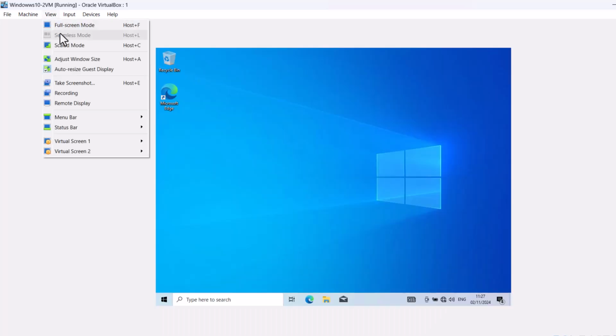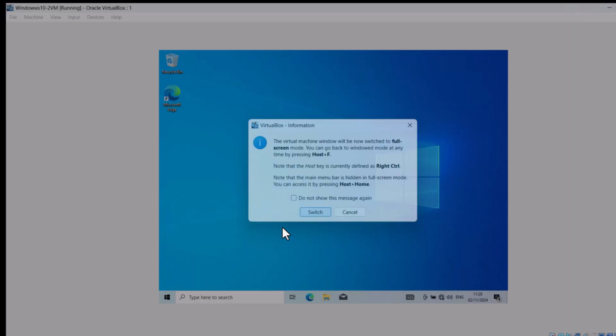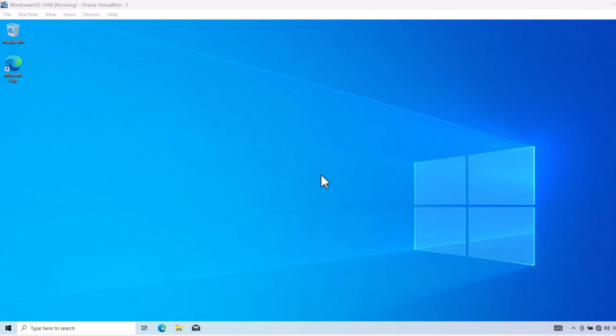Then go to View and here you will see full screen mode. Just click on it and click on Switch. And there you have it. Now you can use it in full screen mode.